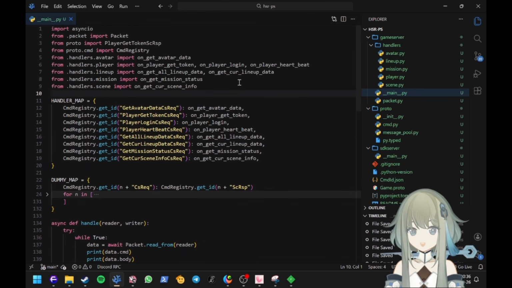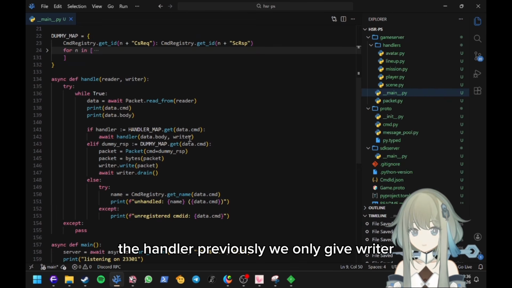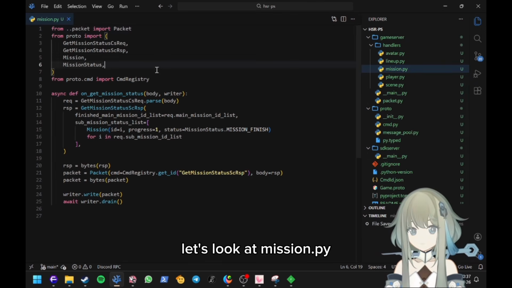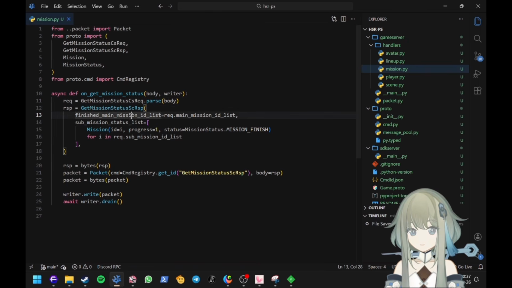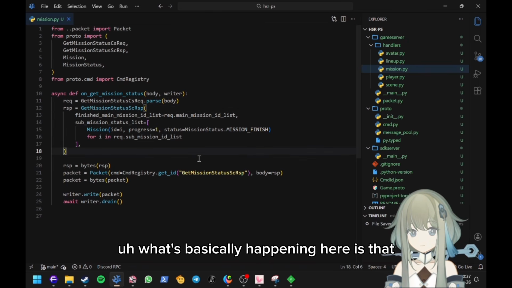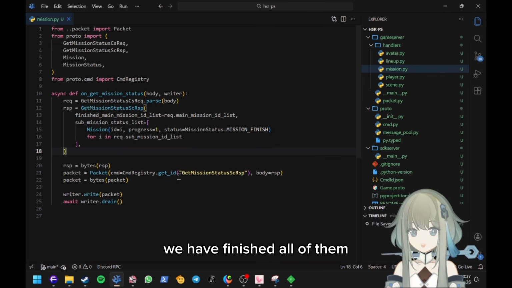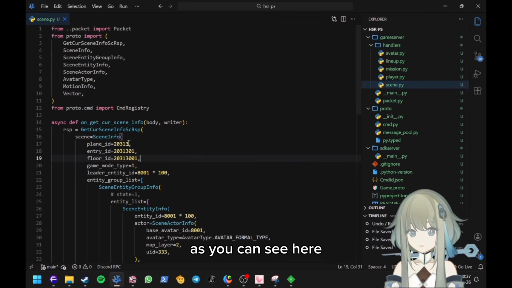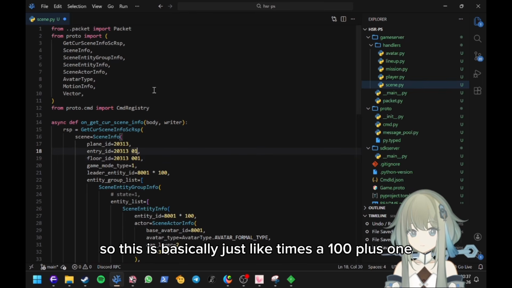Okay, let's look at the handlers now. Oh yeah, I also changed the handler. Previously we only gave the writer, now we give the data body too. Let's look at mission.py. So this is one of the reasons why I need the body. We want to parse the request, and then we send the response. What's basically happening here is that we are telling the game that every mission in the game, we have finished all of them. And then for scene, this is basically for the map. As you can see here, plane ID, entry ID, and floor ID is like a pattern. So this is basically just times 100 and then plus 1.